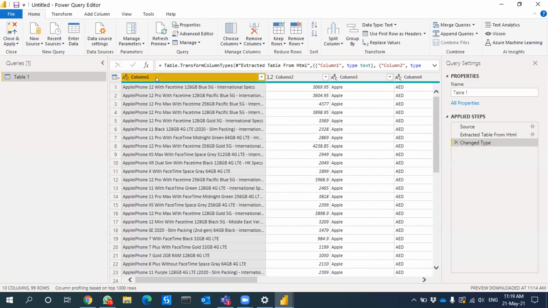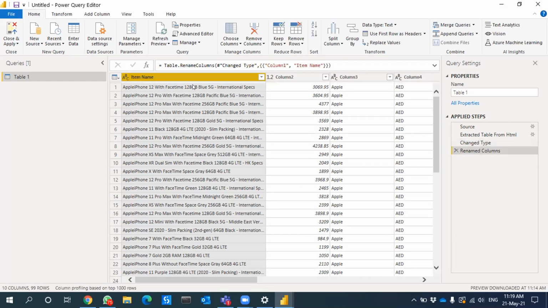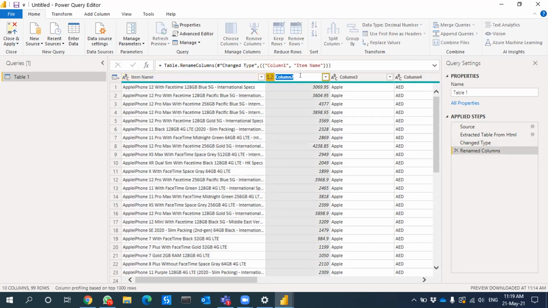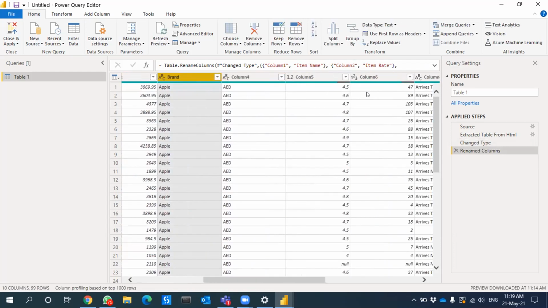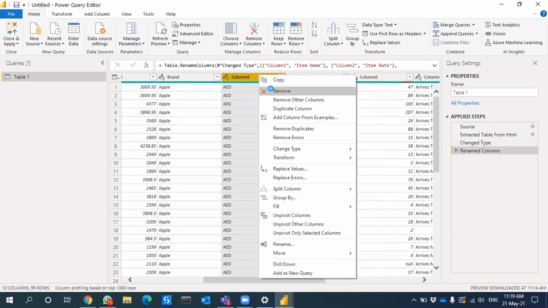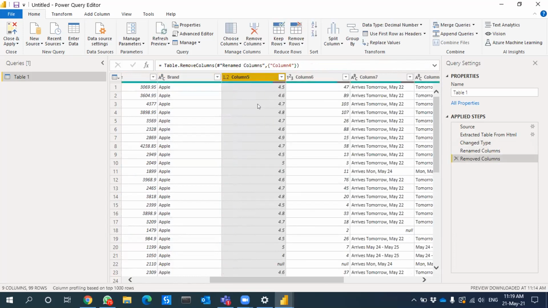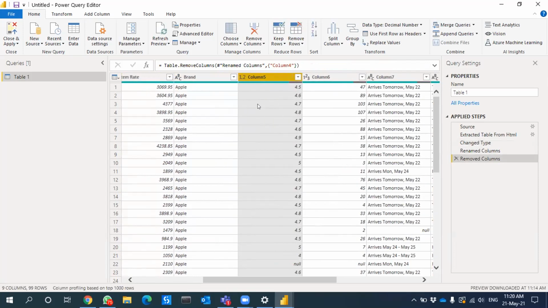So now we need to change the column names. We will change it accordingly. You can double click and change the name to item name. Here item tray. Here we can mention brand. Currency is everything in AED, so we will remove this column, as we may not require that column.